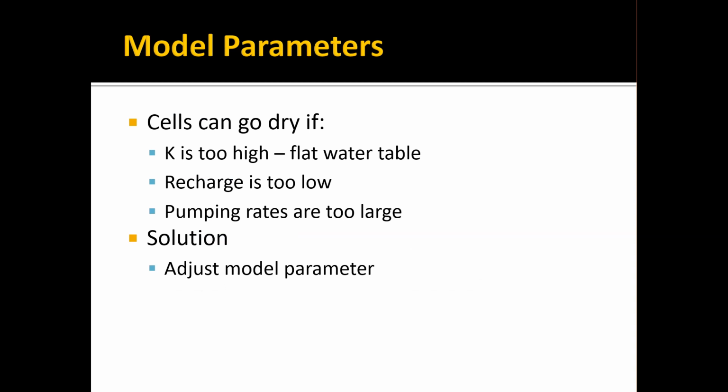Sometimes cells are going dry due to your model parameters. For example, if your hydraulic conductivity is too high, you could have a flat water table, so like on an edge of your model where the water table should be higher, it's just too low. So if the K is too high, the water just moves through the aquifer too quickly, and that can cause areas where the bottom of your grid is at a higher elevation, you can have cells go dry.